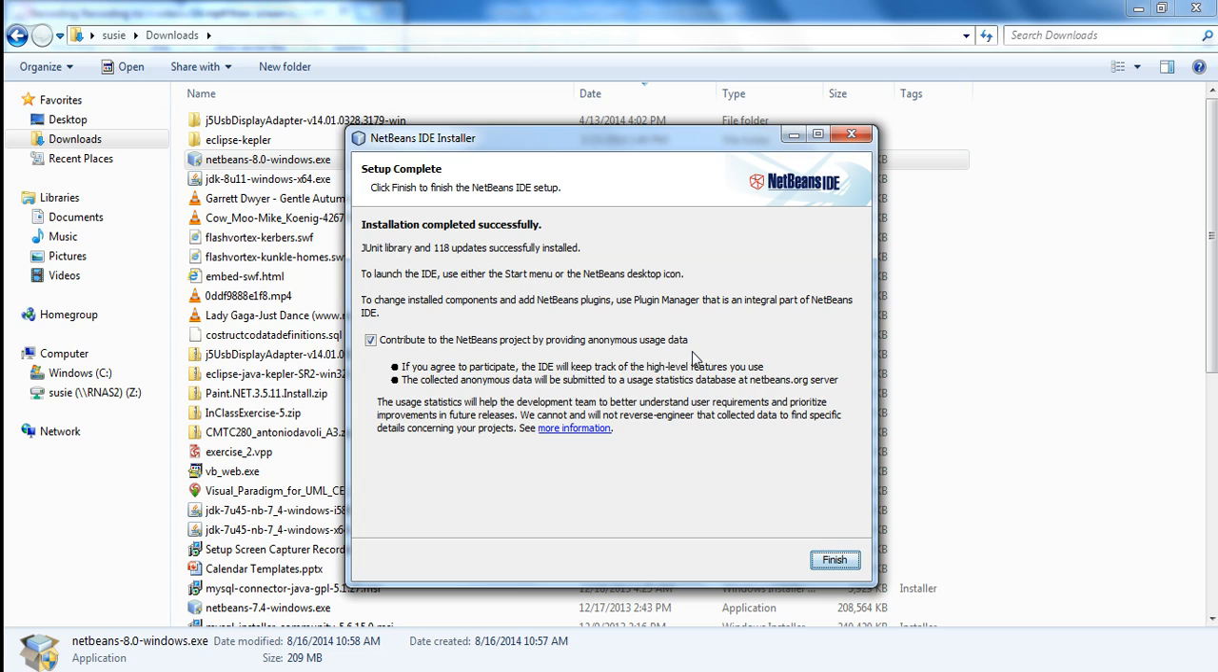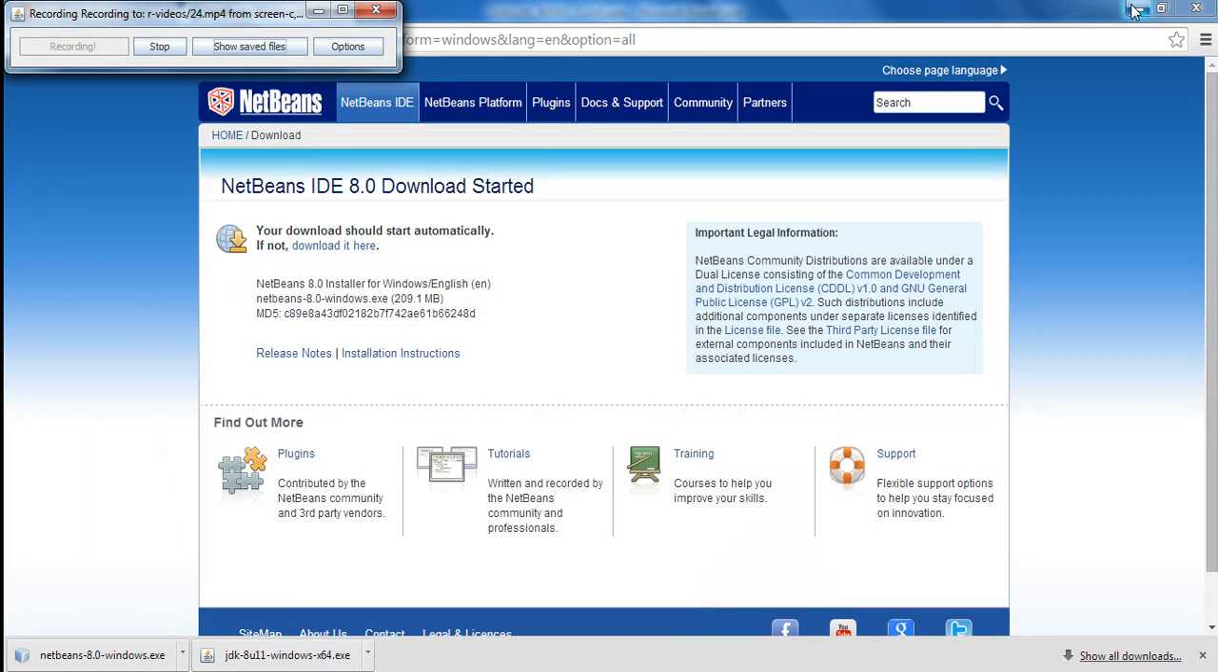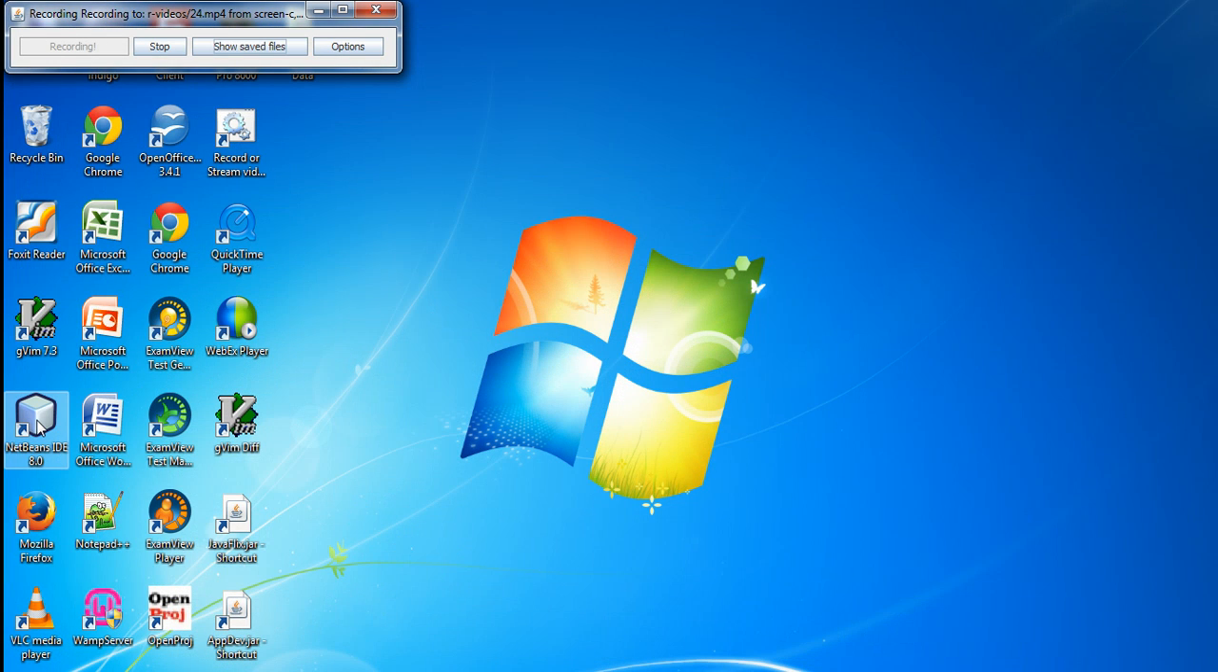Okay, so that took a little while to install NetBeans, but at this point we have NetBeans installed. I am going to uncheck this checkbox that says contribute to the NetBeans project by providing anonymous usage data. I don't want to do that, so I'm going to uncheck it, and then push the finish button. Now if I go out to my desktop, you'll see that I have a NetBeans IDE 8.0 icon on it, which I'm going to double click now to start up the NetBeans IDE.